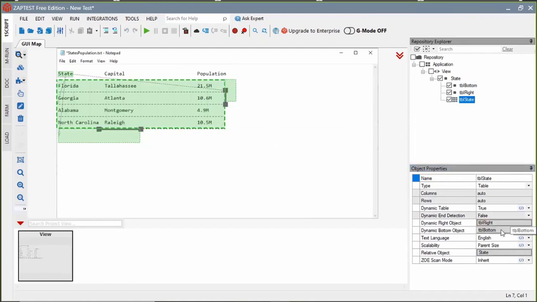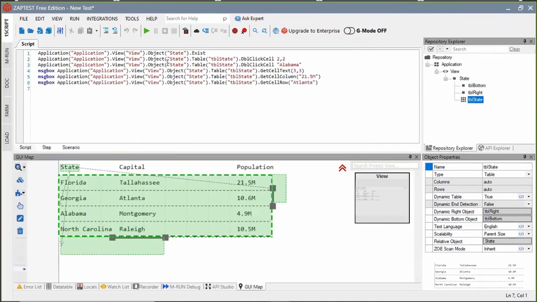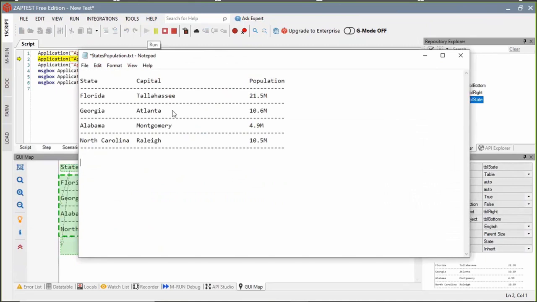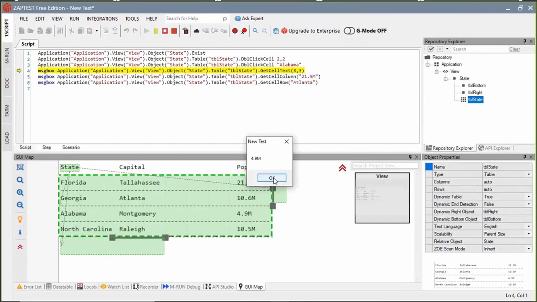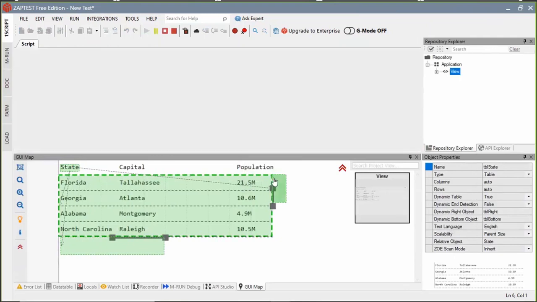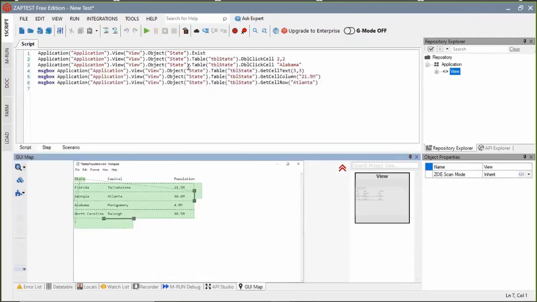As you see, the process is very simple. Once you have objects in place, just click the corresponding button for right and bottom. And this is it. Now my table object is dynamic. I don't need to modify anything in the test script itself. And when I run it, the test correctly identifies or performs all the steps and retrieves all the values.